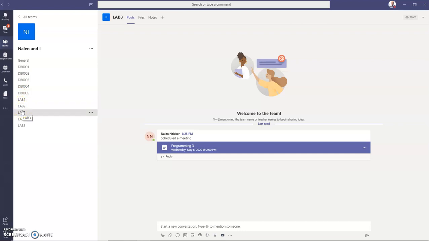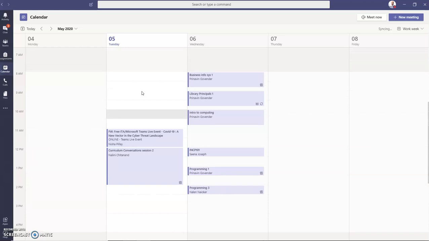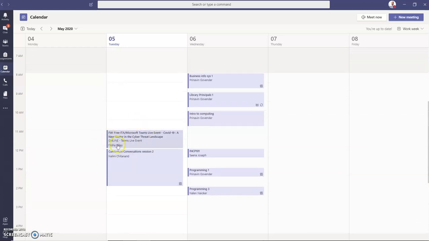Within these channels, I'm using the calendar. So there's the calendar out here. And if I click on the calendar, you'll notice that today I attended a webinar at 11 o'clock to 12 o'clock. From 12 o'clock to 2 o'clock, I attended another webinar. Now tomorrow, which is the 6th of May, from 8 o'clock to 8:50, there's a lecture, Business Information Systems 1.